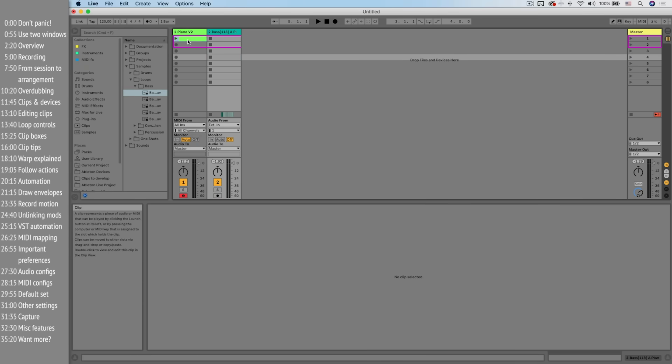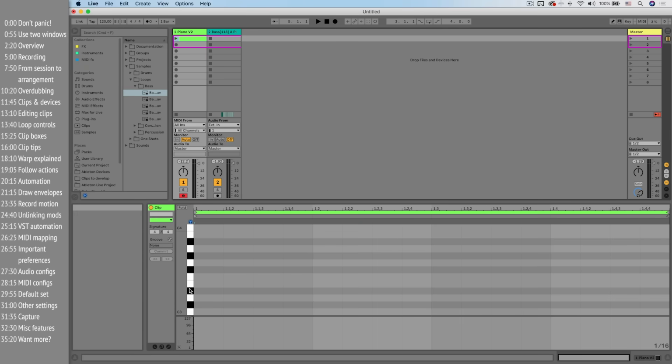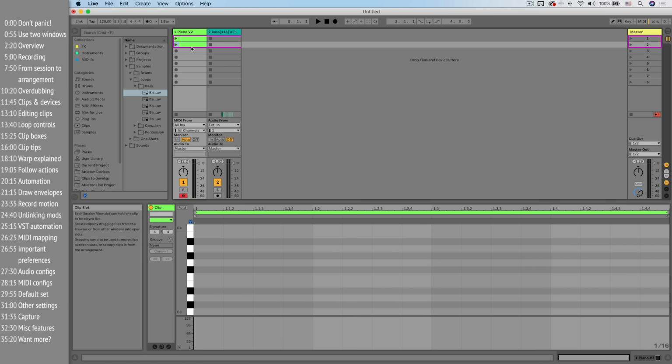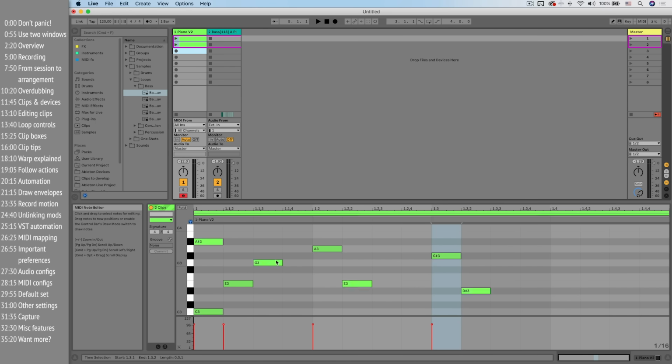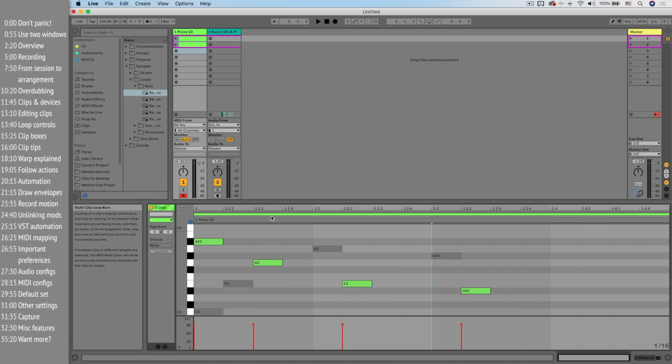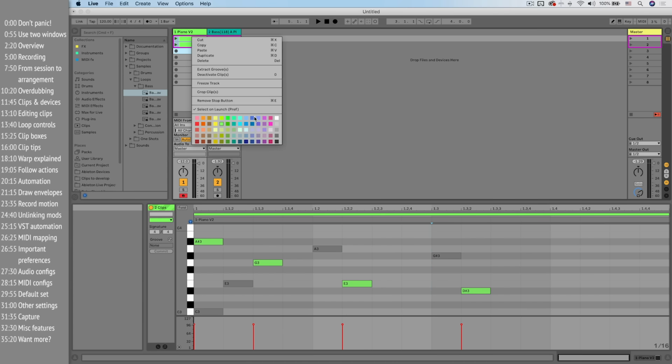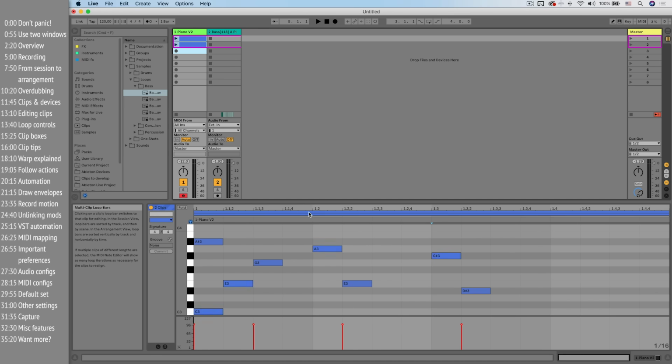I will clean this up and start out with a new clip. A nice feature of Live is that you can edit multiple clips at the same time. So if I were to select both of these clips, I can now see the notes in both clips, move from one to the other. If I change their color, by the way, then you'll see that reflected here as well.